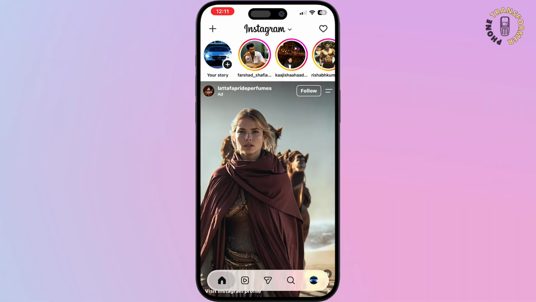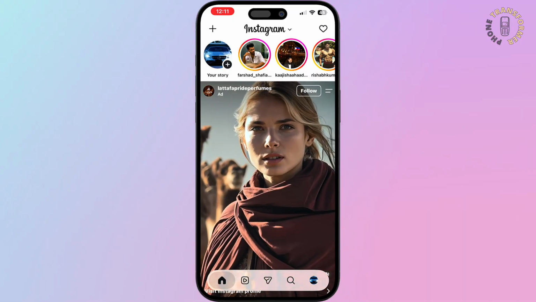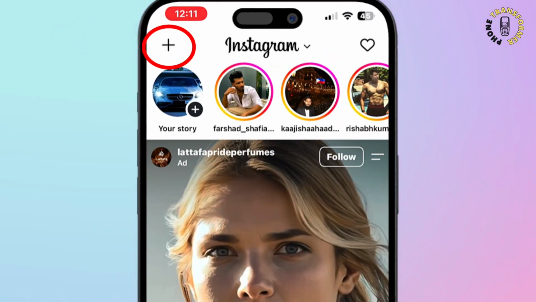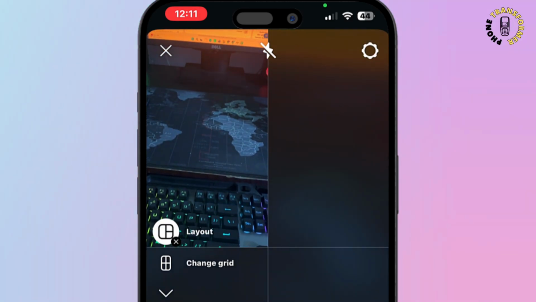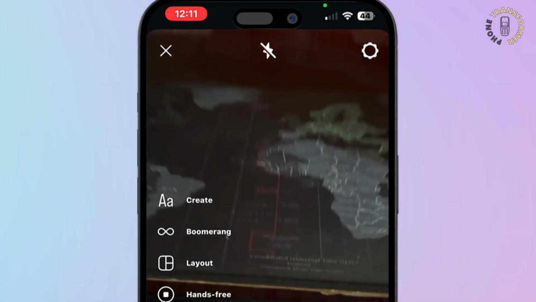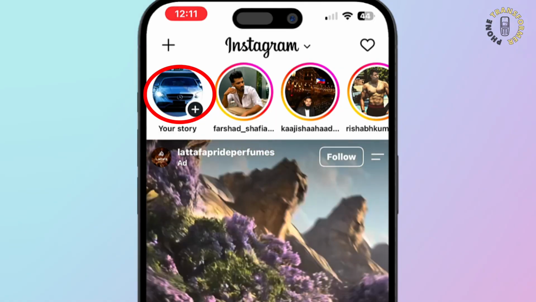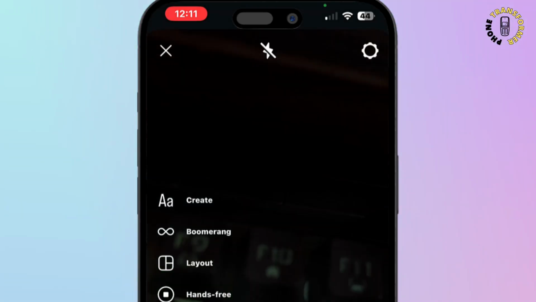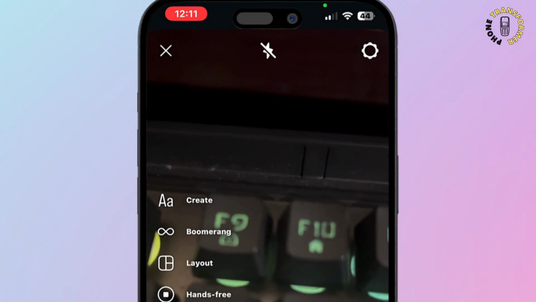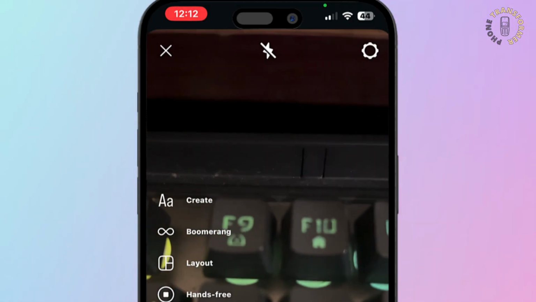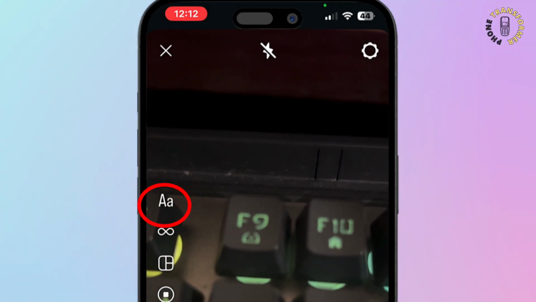First, tap your profile icon in the bottom right corner, then tap the small plus icon next to your profile picture, or tap the plus icon in the top left corner and select story from the menu. This usually opens your camera roll automatically. Then tap on the double A icon.